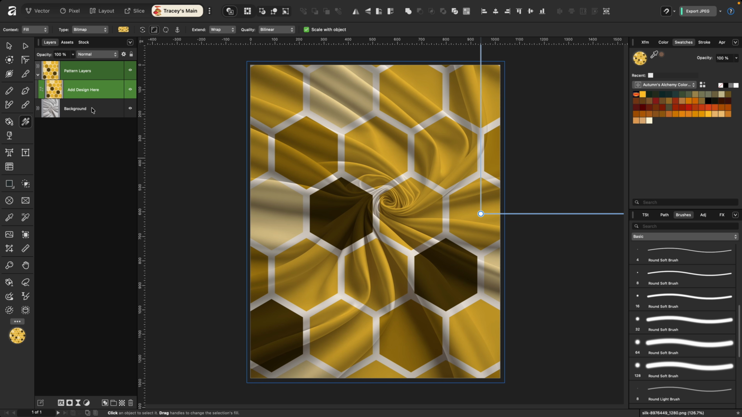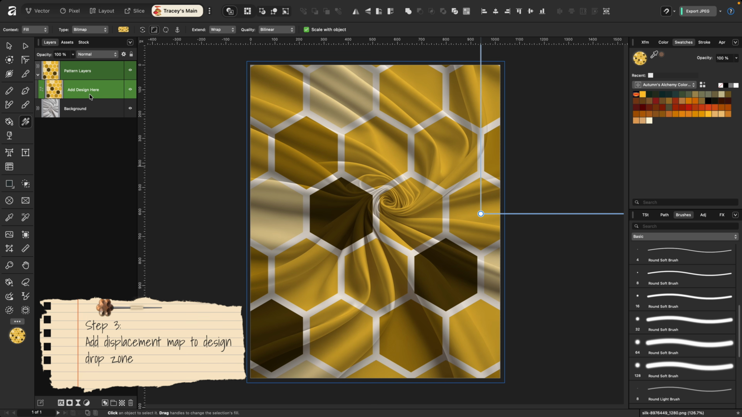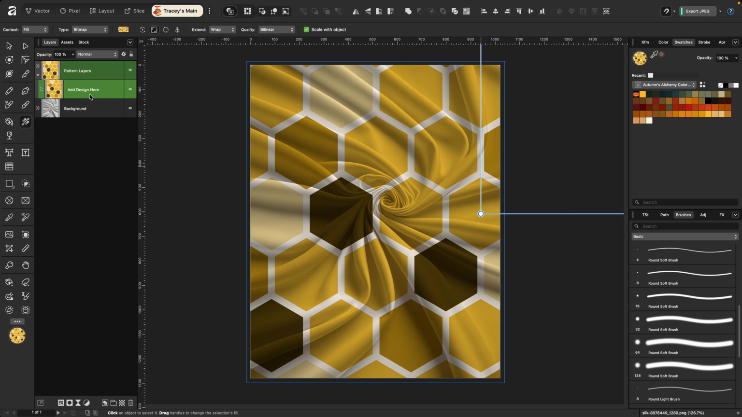Now, because that pattern layer, that top parent layer, was set to multiply, you can see the design of the background come through. So the shadows and highlights, but it's not quite there. It's still very much reading like it's sitting on top. And that's where the displacement map is going to come in. I'm going to add the displacement map directly to the pattern rectangle so that any design I have it filled with is going to read the shadows in the map and follow the folds in the image.